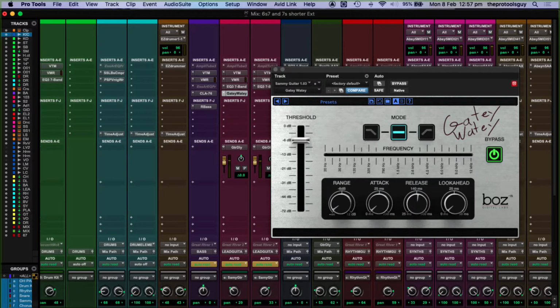Wow. I'm trying to load up the SSL bus compressor as well. I don't think it does either, but my system's locked up. I found a couple of Prime Studio ones that don't work either for the gain reduction meter. Okay.